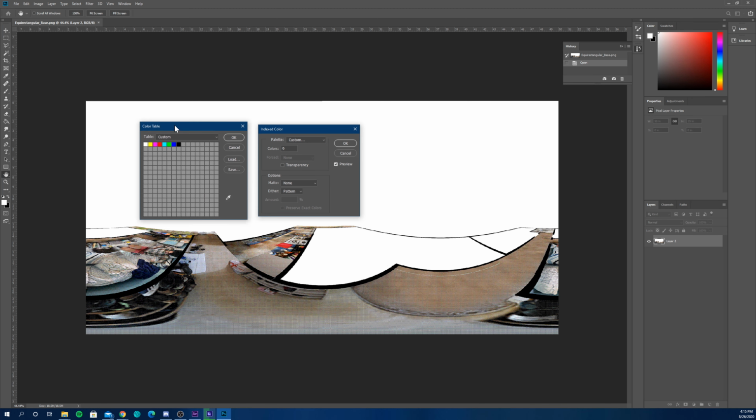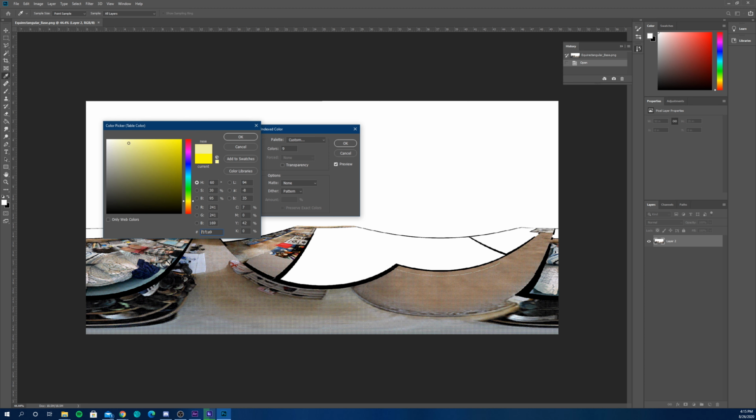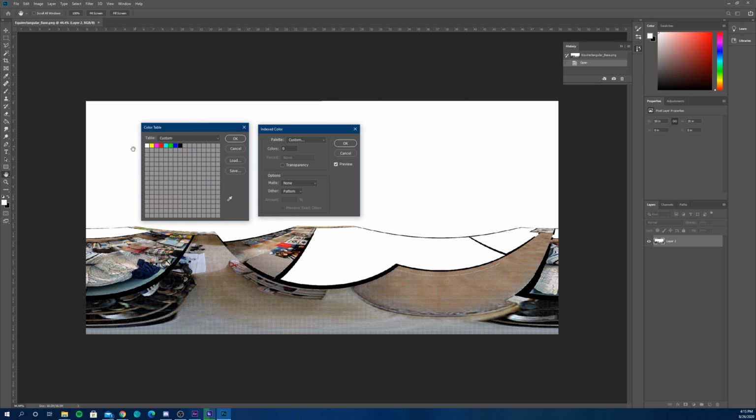What will happen is it will give you this color table, and you can actually click on that and sample any colors that you want. You want the colors to be a gradient of light to dark. It doesn't matter what the hue is, as long as it goes from light to dark.